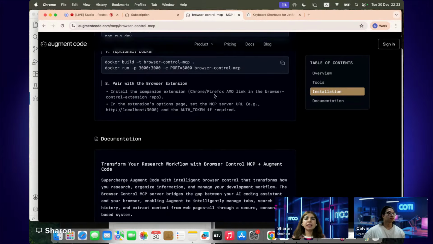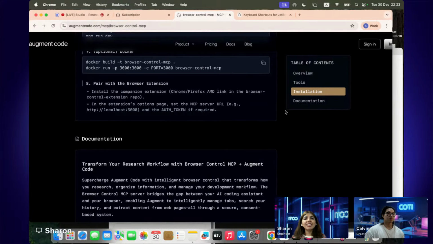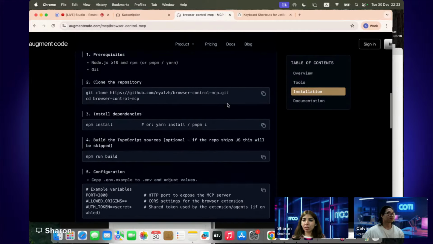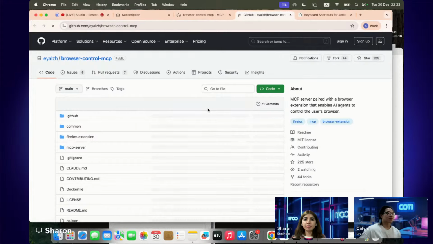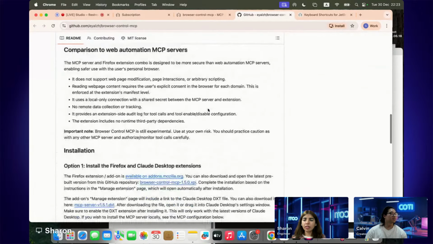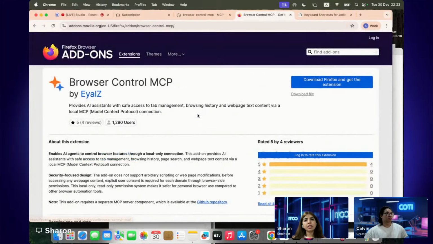Okay, so what we will do now is the next part: install the companion extension. What you will need to do is download Firefox. So we'll go up, click GitHub, and click this one. The Firefox extension is available on this. Download Firefox. I actually downloaded it today.